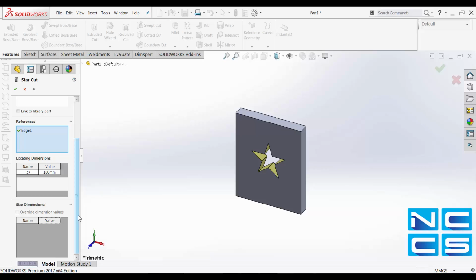If there is a particular standard that we follow and there's no need for users to make any changes to those particular dimensions, you can throw them into the internal dimensions folder. Whereas things like locating dimensions can be useful if you need to position or fine-tune the location of that particular feature.